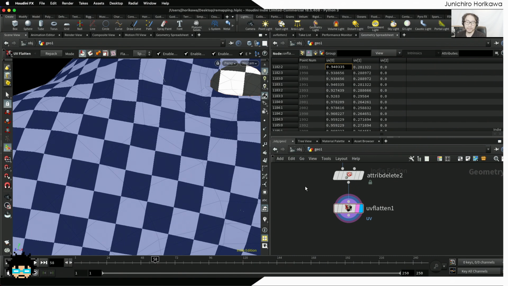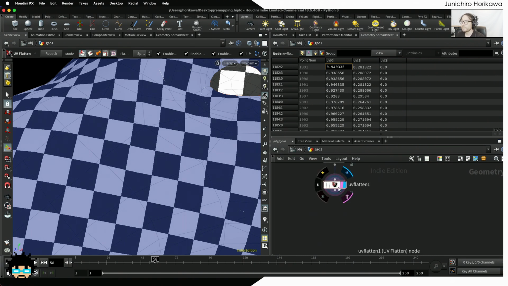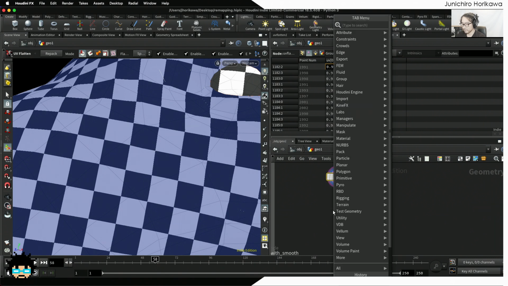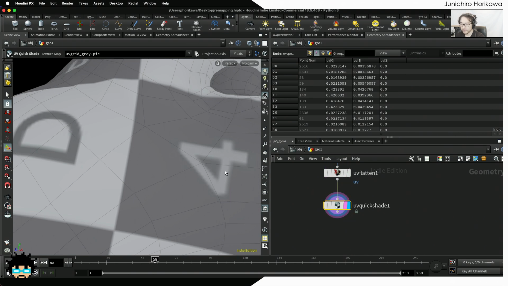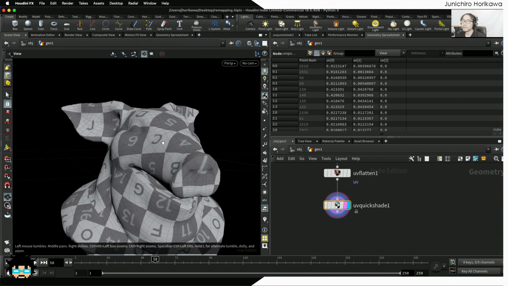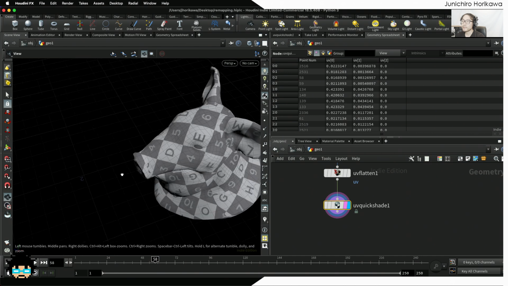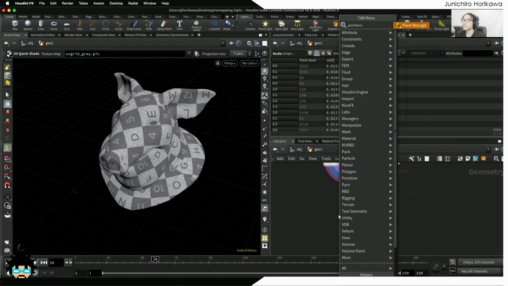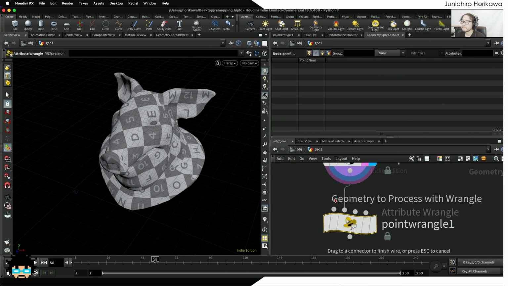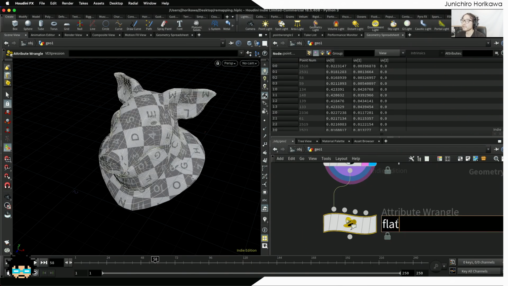So let's try that out, which is pretty easy. Right after I have created the UV flatten, I am also going to create a quick shade so that I can see which UV corresponds to which position. Okay, so it looks like this right now. Now what I would like to do is to flatten this surface based on the UV positions, and to do that it's pretty simple using a point wrangle, and let's name this flatten.